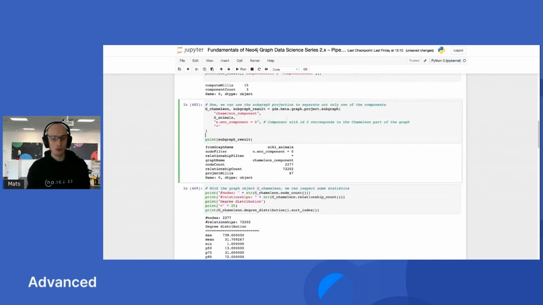And so what I'll do is a subgraph projection to get a graph with only the chameleon animals in it. It's very common to only want graphs that are connected and not have these multi-component graphs, because usually information doesn't flow where there are no relationships. So it's better to take the graphs one by one unless you have specific circumstances. So now we have a smaller graph. What was our result? Well, we ended up with 2,200 nodes and 72,000 relationships in our chameleon graph.